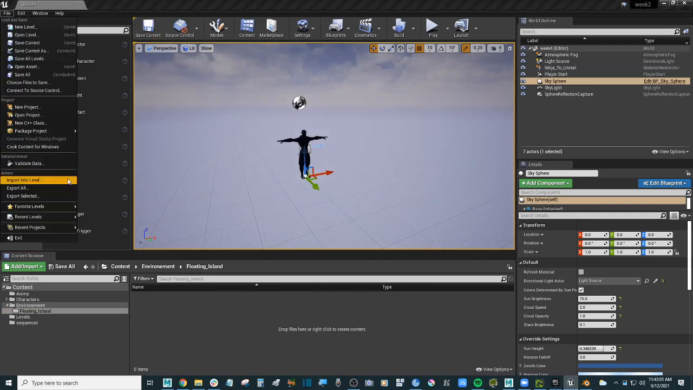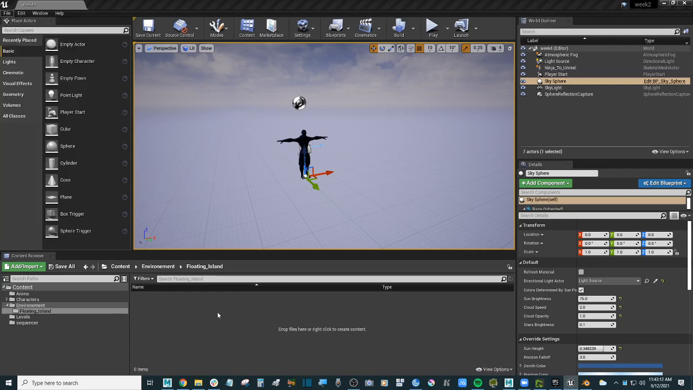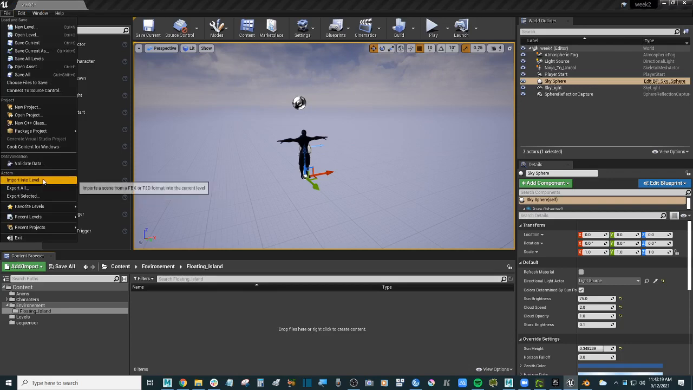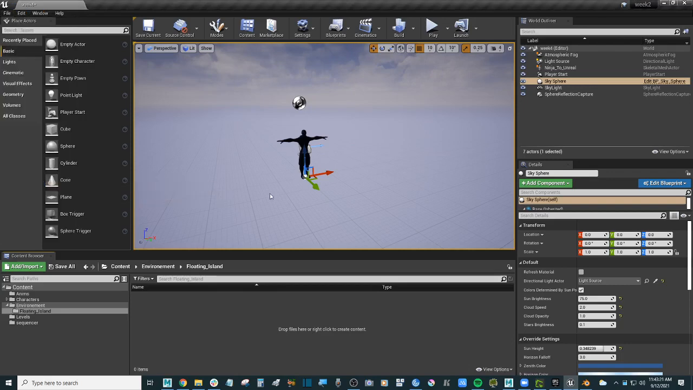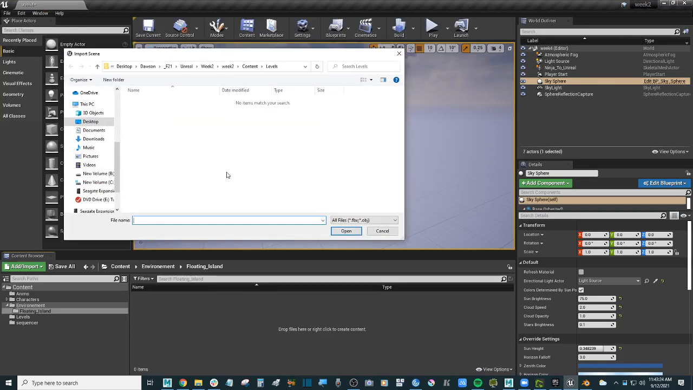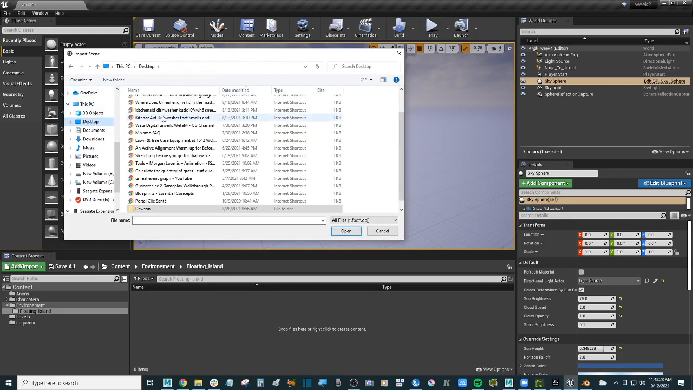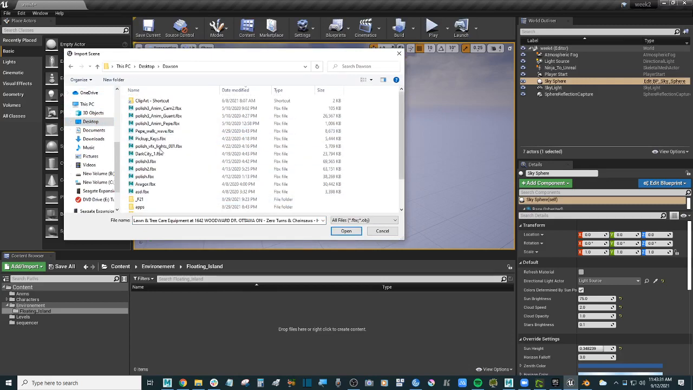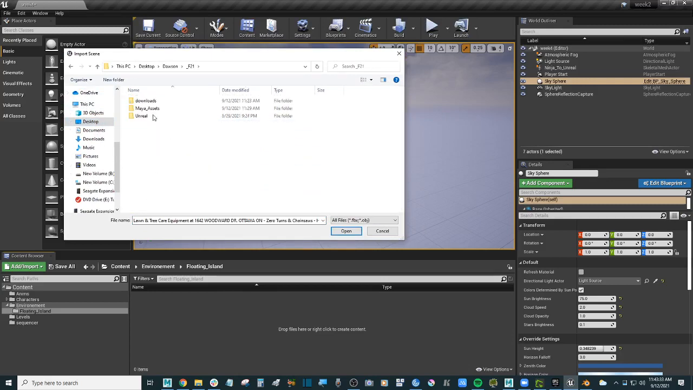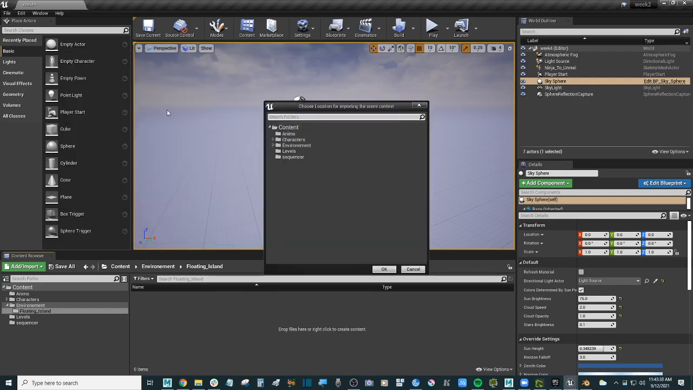So if I go File, Import into Level, the reason I'm doing it like this is if you drag and drop the FBX here, then you have to create all the pieces in the environment. So it's easier just to do it like this. So import into level, and we will go to Dawson F21, my assets, environment, floating island.